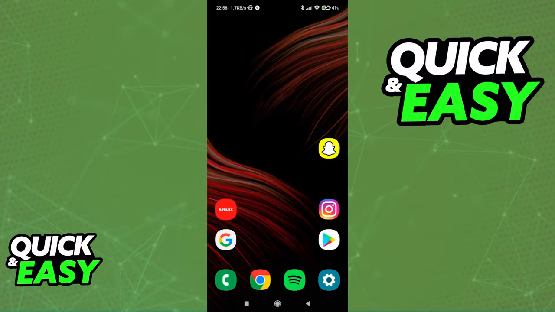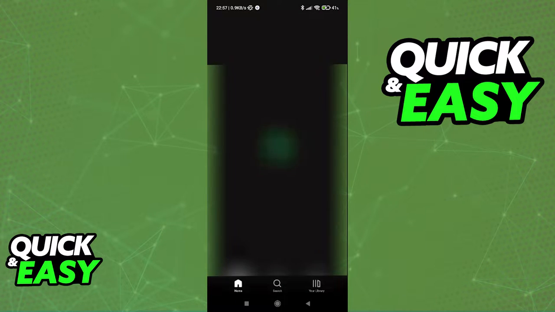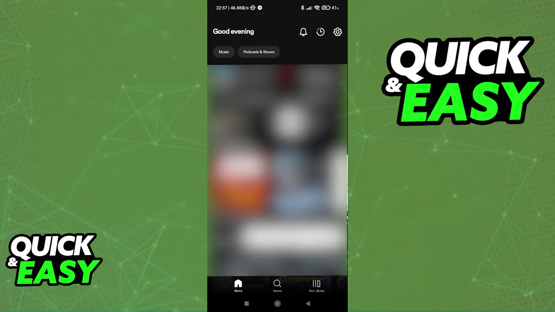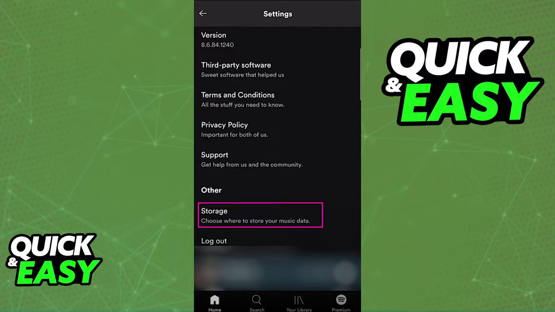All you need to do on your Android or iOS device is to make sure you have the latest version of Spotify installed. Once you update the app accordingly, open it up and access the settings by clicking on this cogwheel icon at the top right corner of the screen.